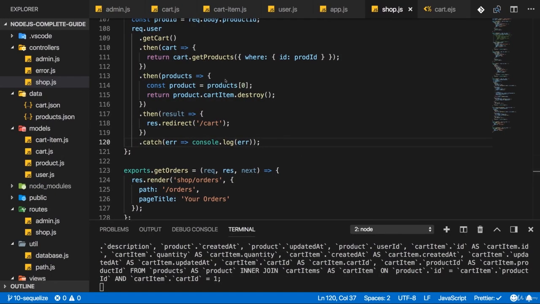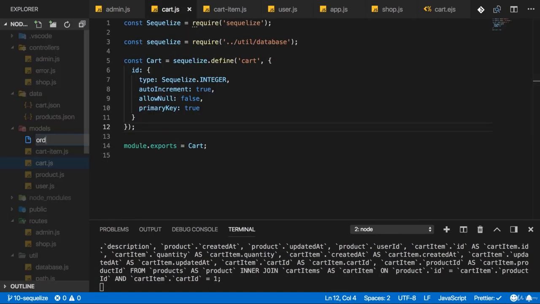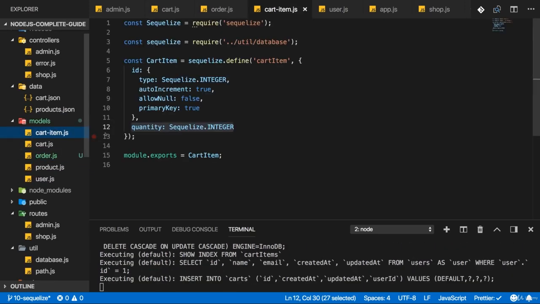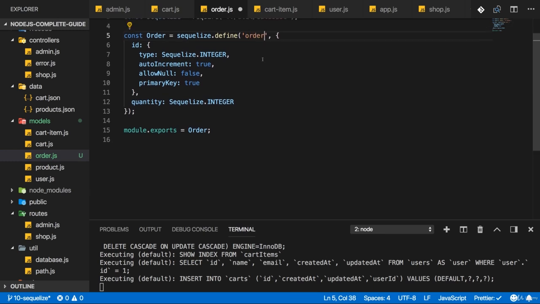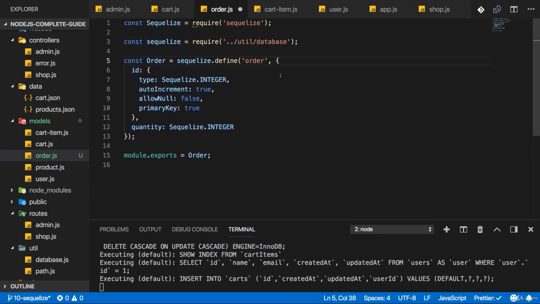Let's start with the model. And for this, I'll create a new order.js file and copy my cart-item.js file, move it in there, import Sequelize, rename it here to order, also here. And now how should our order look like? Well, our order is in the end just an in-between table between a user to which the order belongs and then multiple products that are part of the order. And these products, again, do have a quantity attached to them.